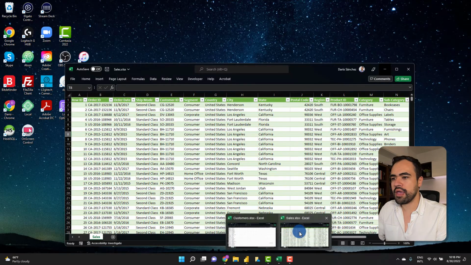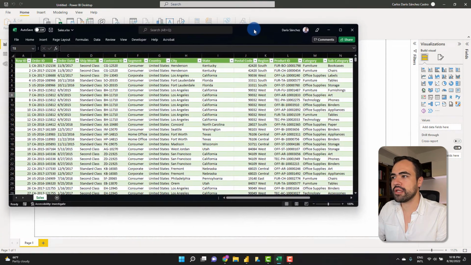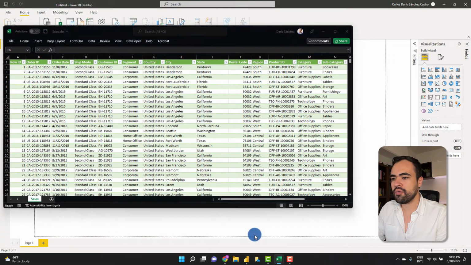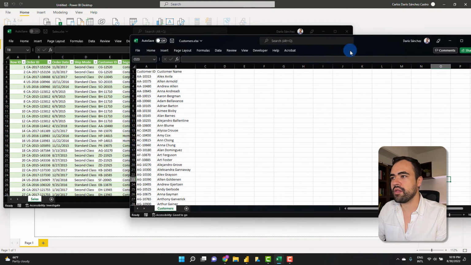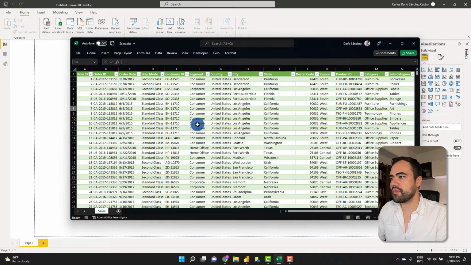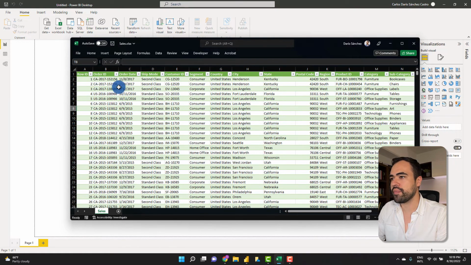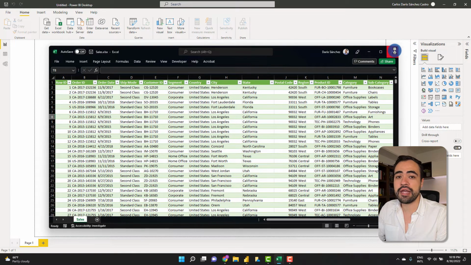Here I have a couple of files. It's dummy data for a retail company, and we have a file for our customers where we have an ID and our customer name. Also, we have this other file with data from every transaction of our company. First step will be to get this data into Power BI.